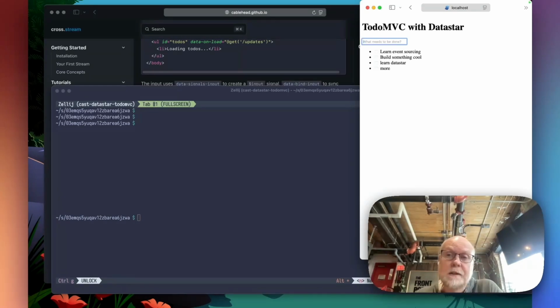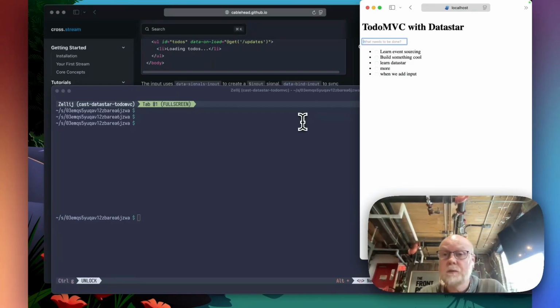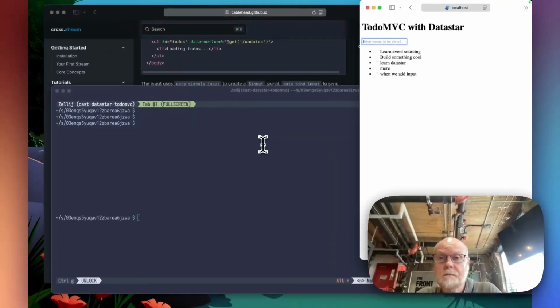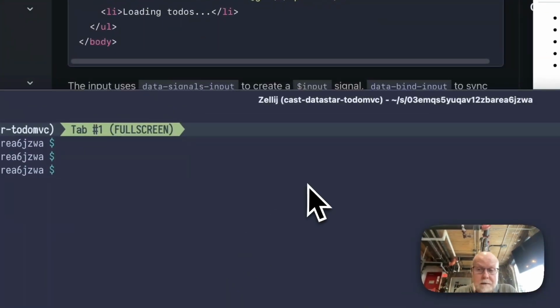So now we've completed the UI loop. On the front end, when we add input, this is passed to the backend, to that slash add handler. The slash add handler then appends a new event to the stream. We have a continuous watch on the event stream, which is updating our projection of the to-dos whenever they come in. And so we immediately see that newly added to-do back in our UI again.